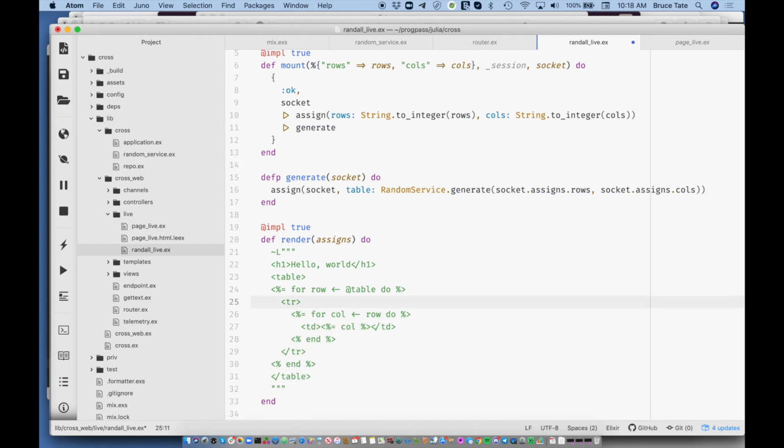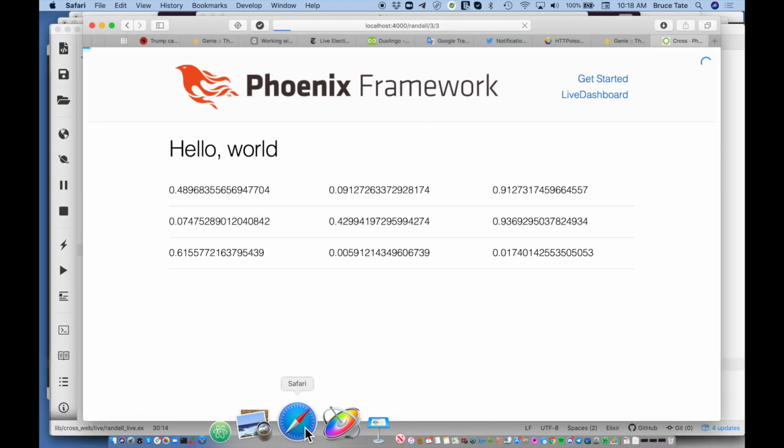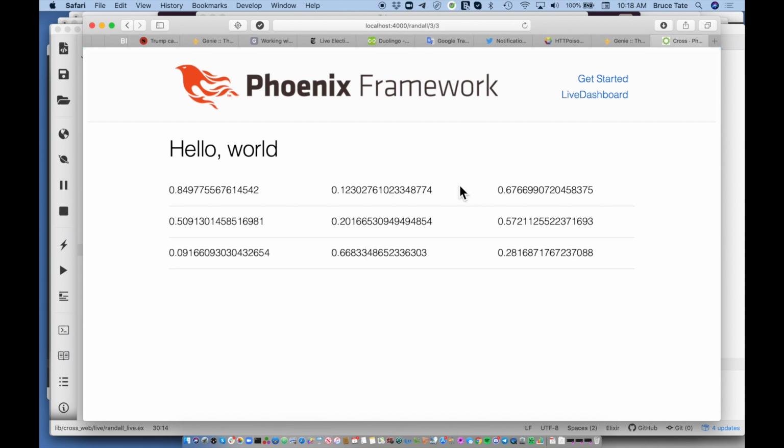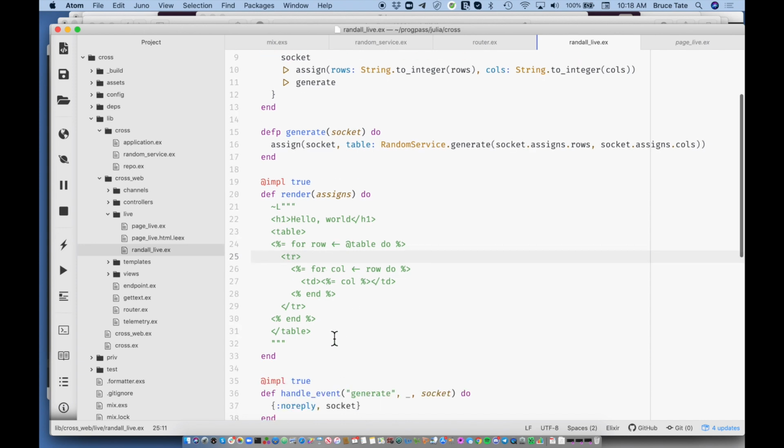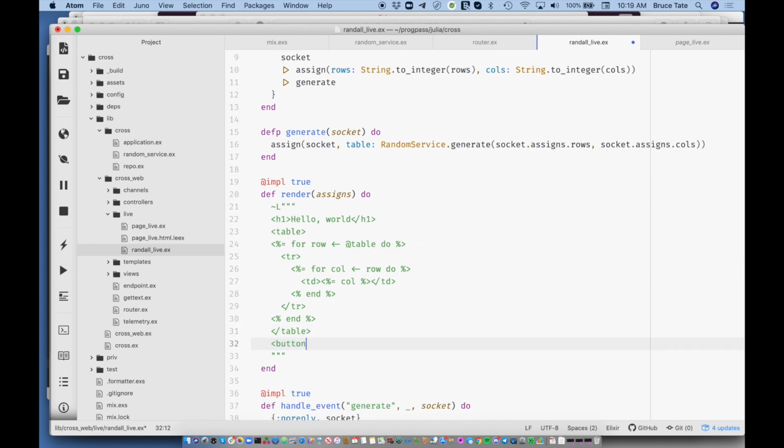Let's see what that looks like. And is that going to give me a table? Yeah, so that's pretty. And so if I reload the browser, I get a different list of random numbers every time, which is kind of cool. So I think that what I want to do is add a button here to regenerate things, though, and that's going to be pretty easy with LiveView. So all I need to do is add a button down here with a Phoenix click of generate. That's just this event right here.